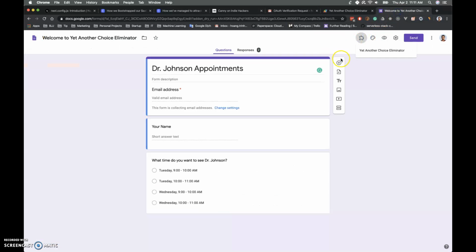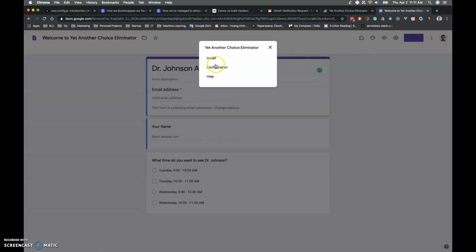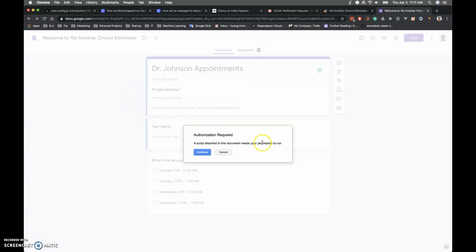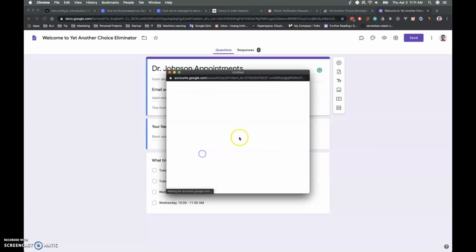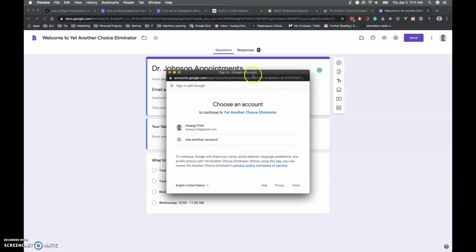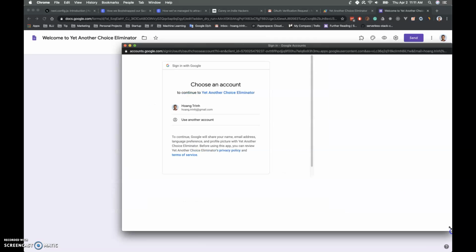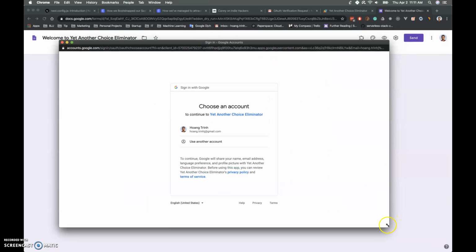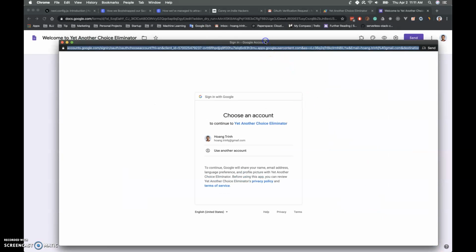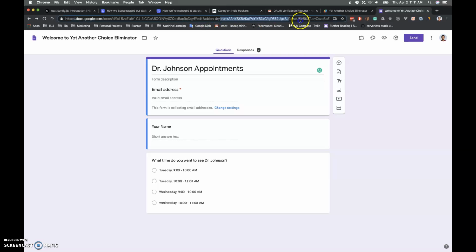My application is a Google Form add-on. This is the permission screen. You can check the full URL here. Also, this is the form.